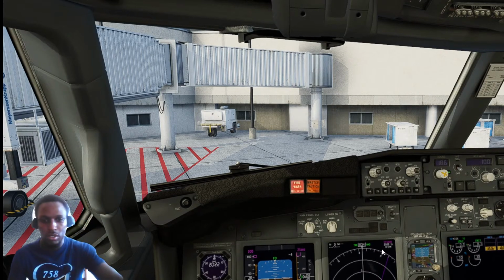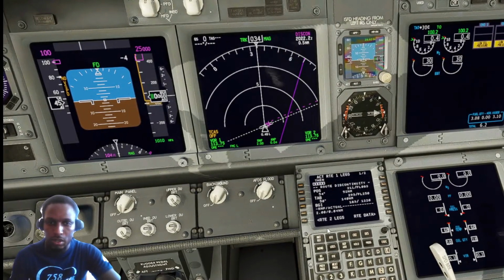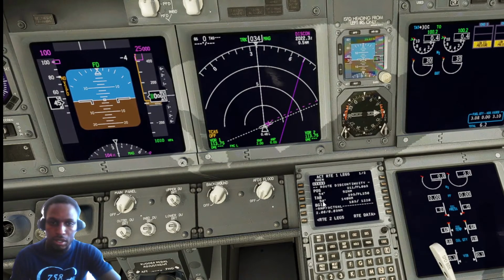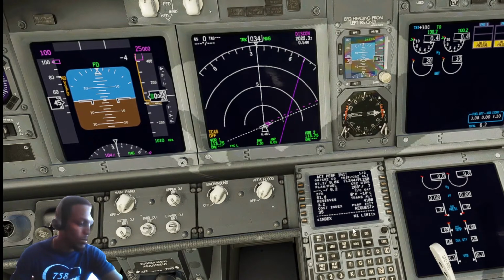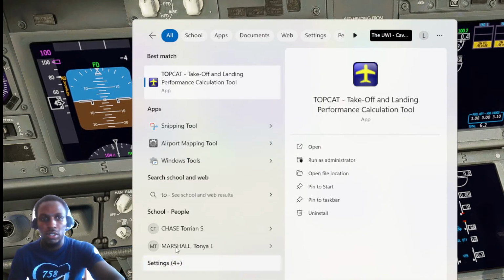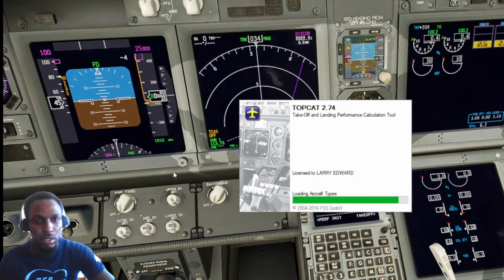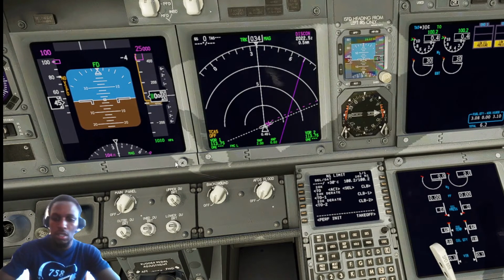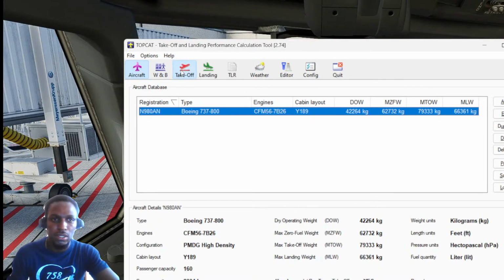There you go. So we're just gonna verify the route once again. Tab, and it's on the 515 tab, and then to BGI. Alright, so that's all set. So I think I'll use my program, which I have. I bought the Topcat program, so I'm gonna use that for the departure.